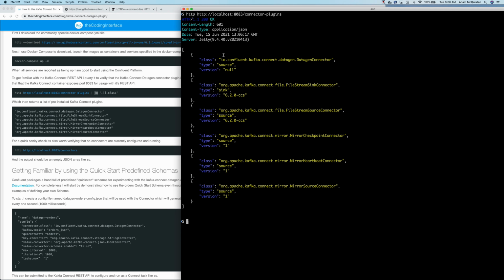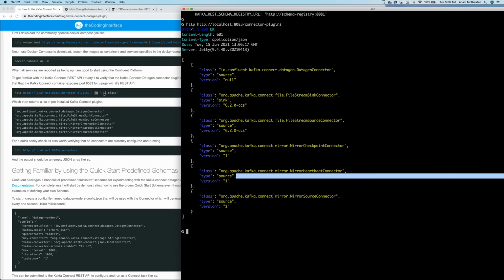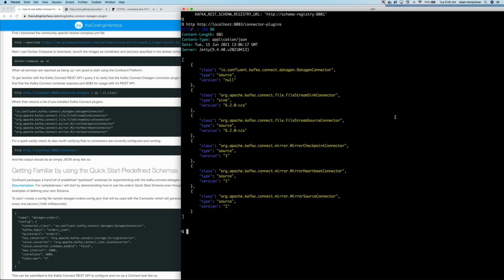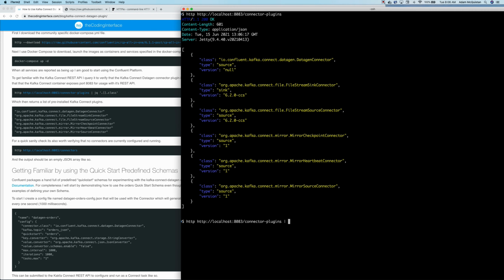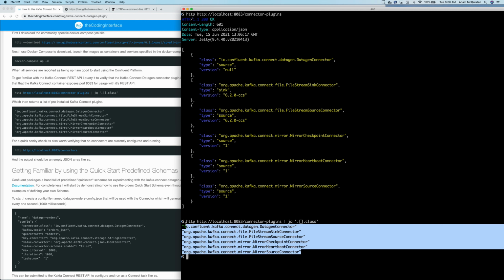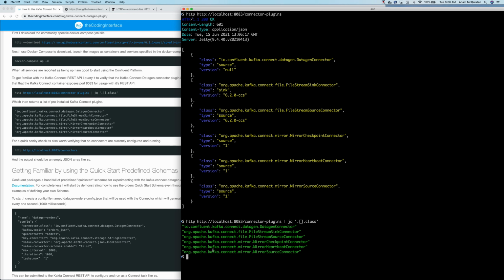Here's all the plugins. The one that we're most interested in is the Datagen Connector, and you can see there are also some file-based plugins and some mirroring ones. This little bit right here queries it down to just the class. If I do that with jq and specify all the elements in an array, and I want just the class field within that array, that's how I get output limited to just the classes.